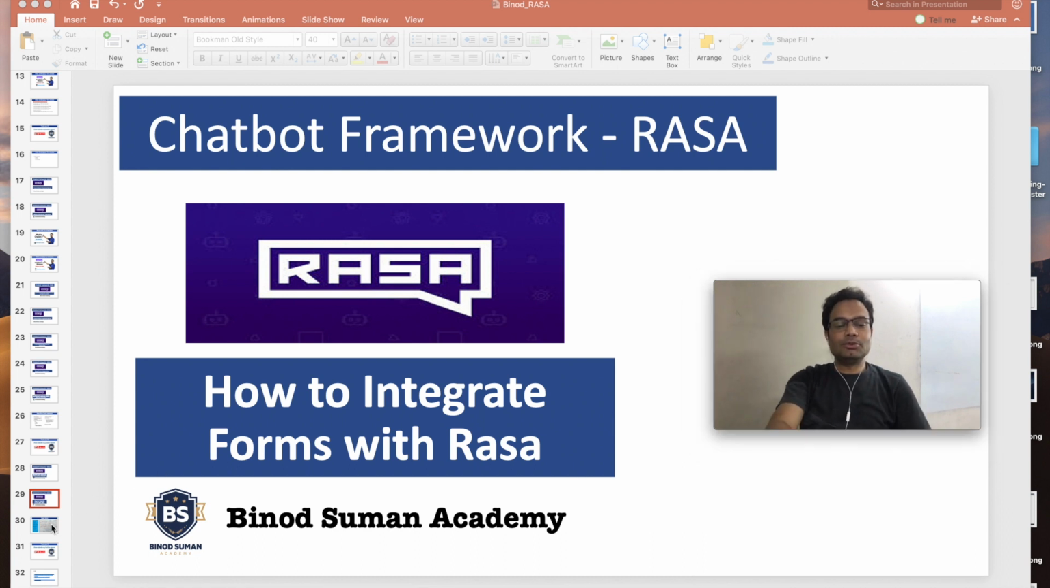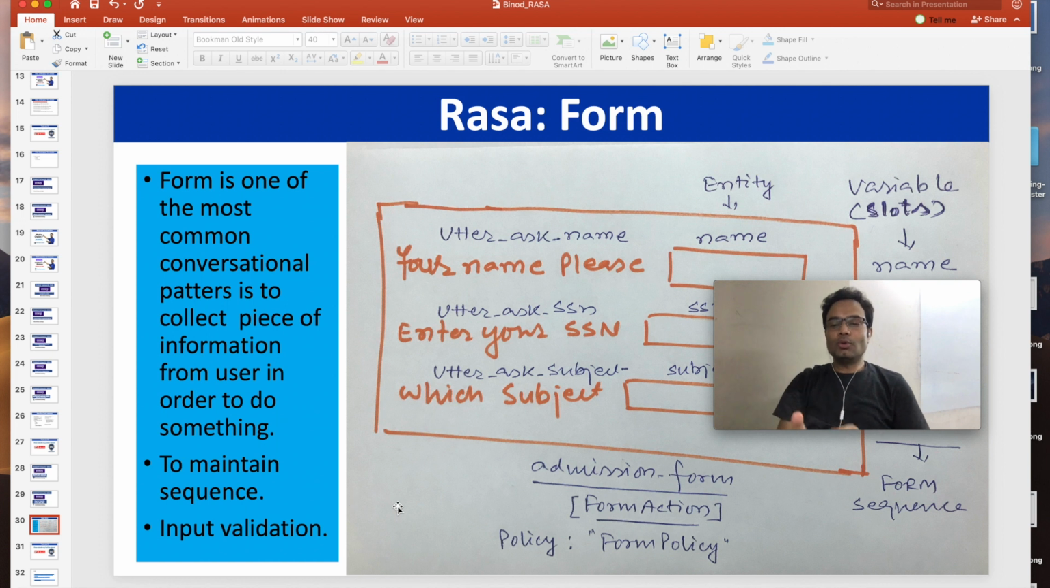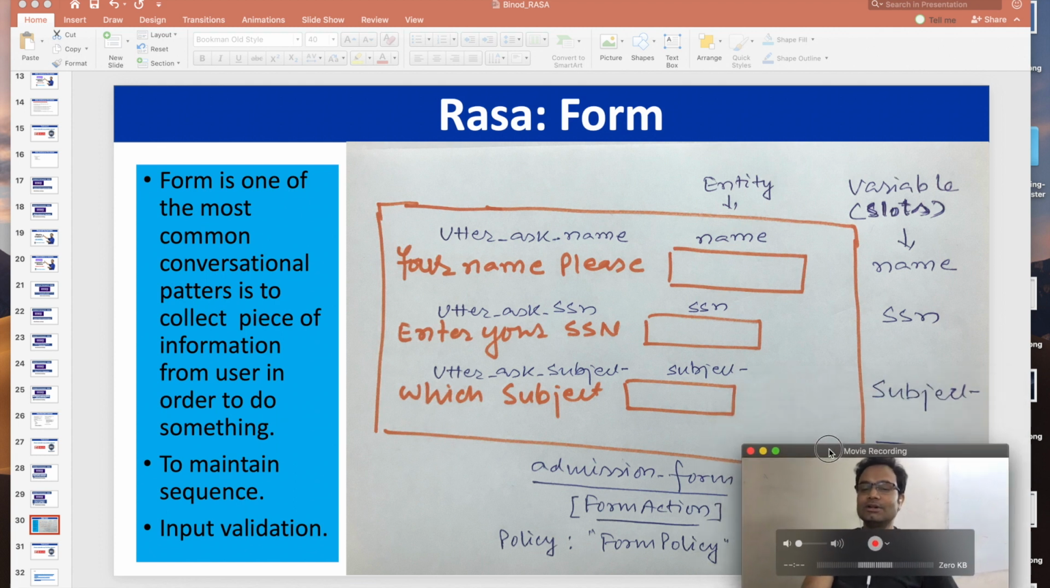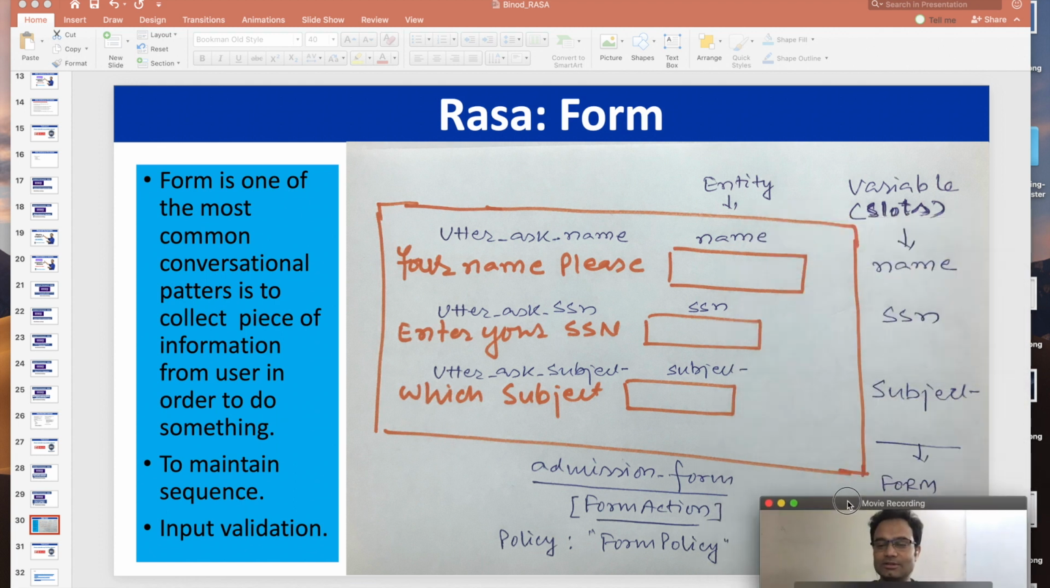So before jumping into that, we should know what a form is. Actually, a form is the most common, convenient way to fetch any user information to further process, right? In a manual system also, if you go to any office, they will give you a form. If you open a website, they open one form and you have to fill in the data. And a form has certain information they require.